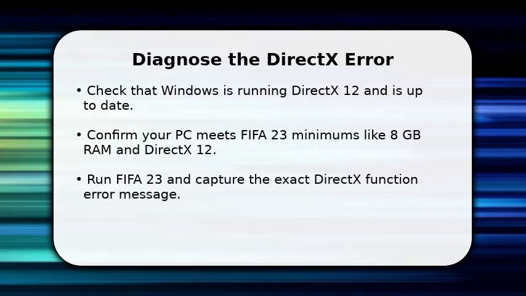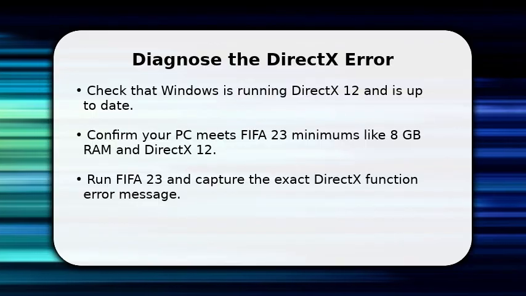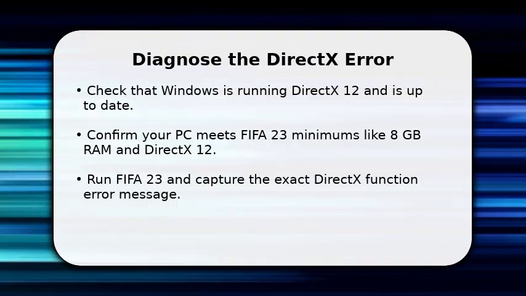Start by diagnosing the exact DirectX function error you see. Note the full error message and code. Check that Windows is running DirectX 12 and is up to date. Confirm your PC meets FIFA 23 minimums like 8 GB RAM, supported GPU, and 64-bit Windows.